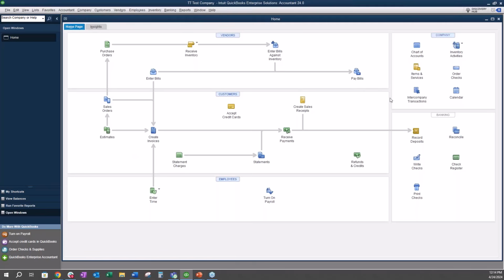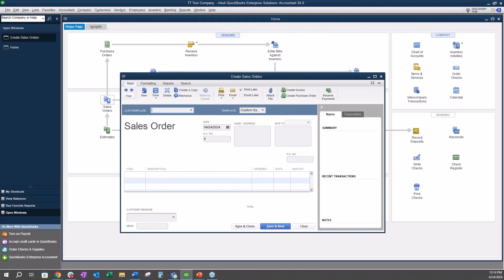Okay, so let's create the transaction in a file. So I'm going to create a sales order.